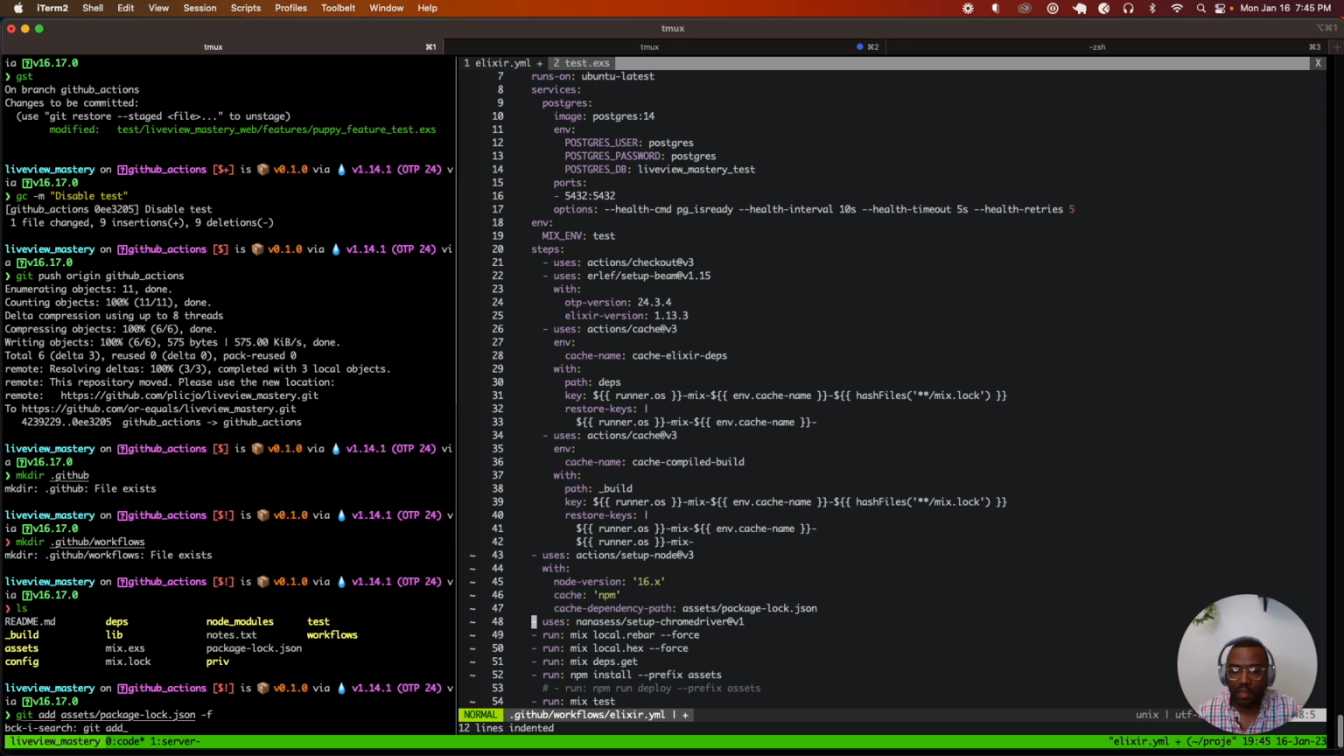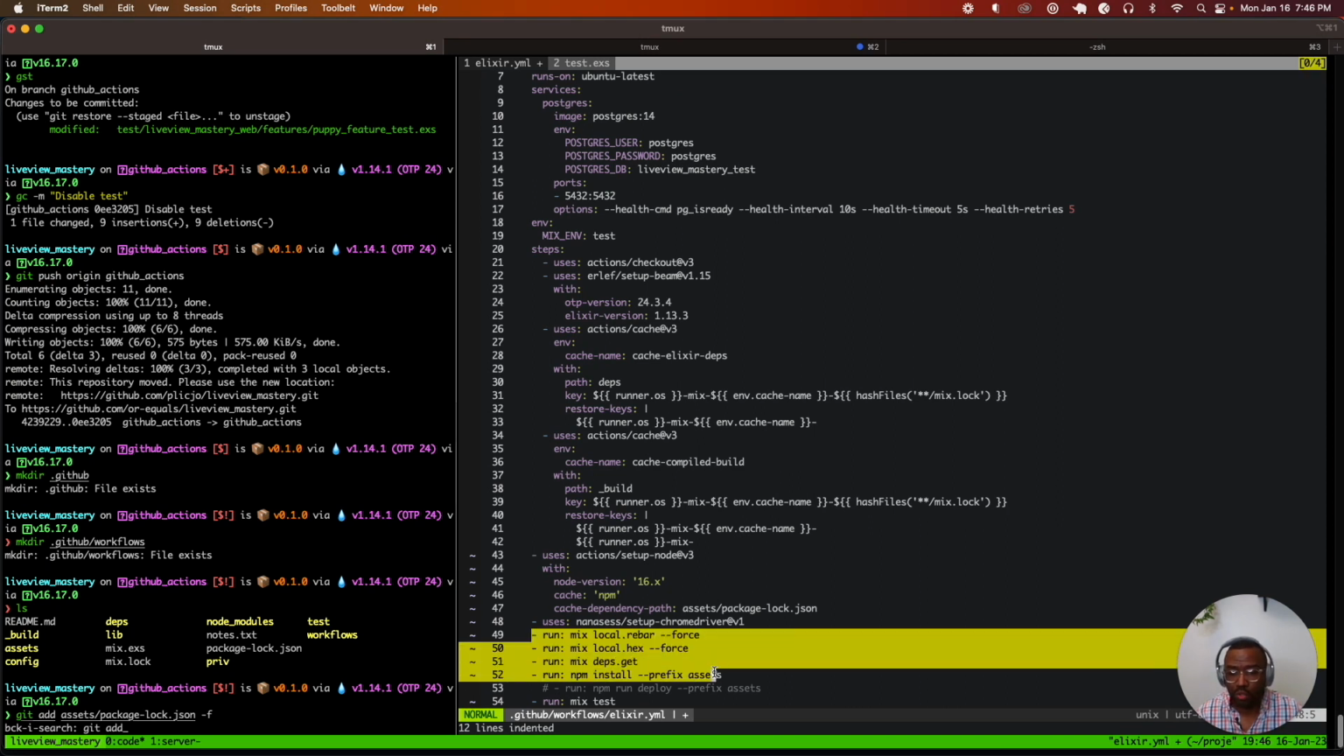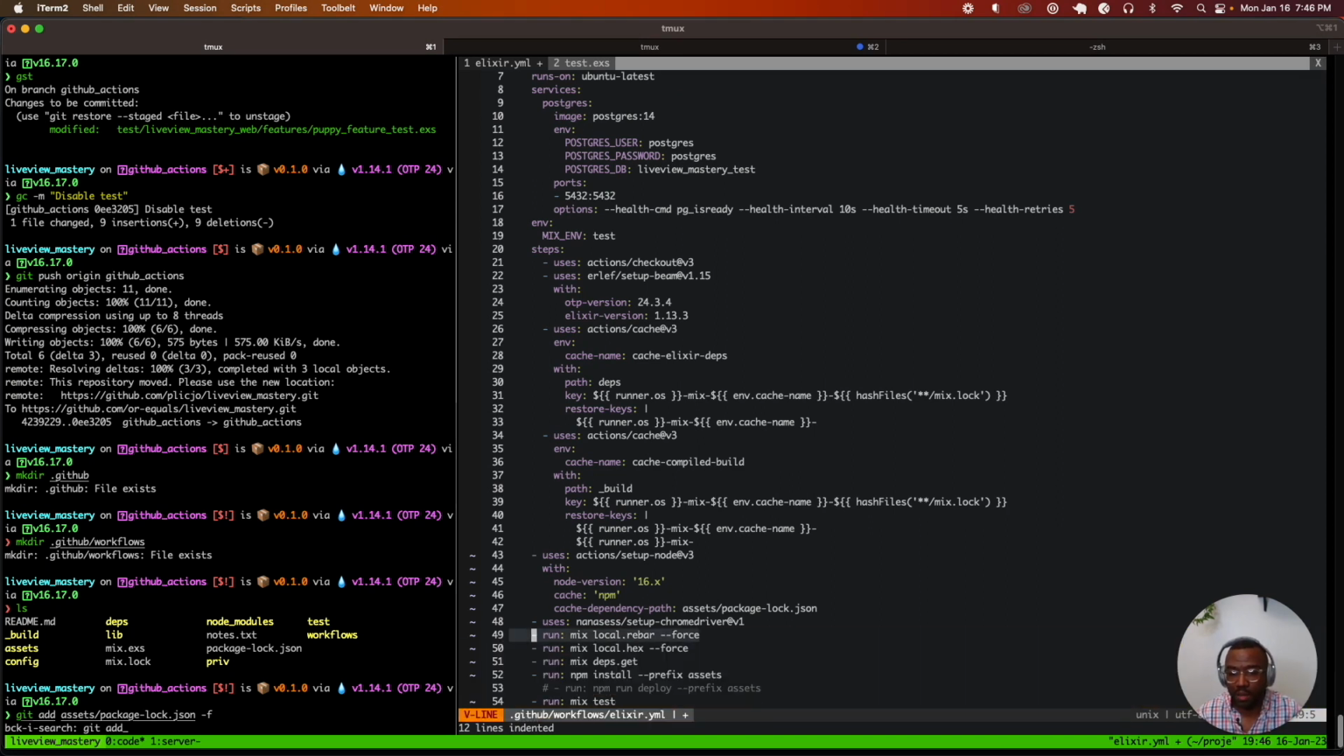And then finally, because I'm using the Wallaby framework, I needed to set up Chrome driver on GitHub Actions. This is just a one-liner for easily setting up Chrome driver and installing it on Ubuntu. And then we're going to do our standard things that we do when we start up a new project: mix local.rebar, mix local.hex, installing hex, grab our dependencies, run npm install, and we're going to run mix test.